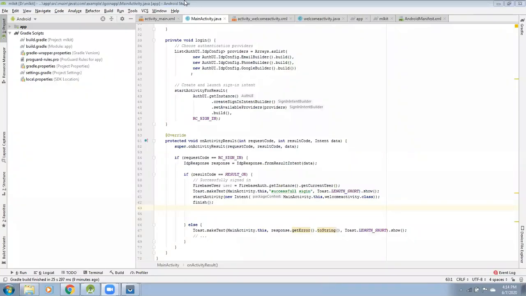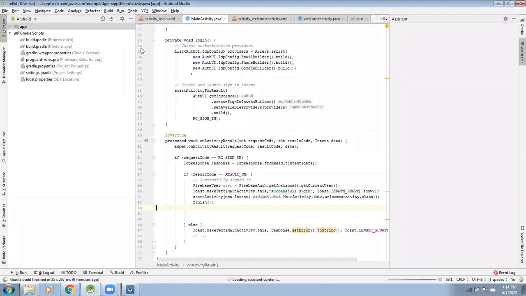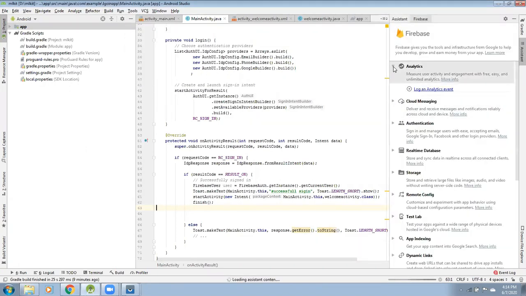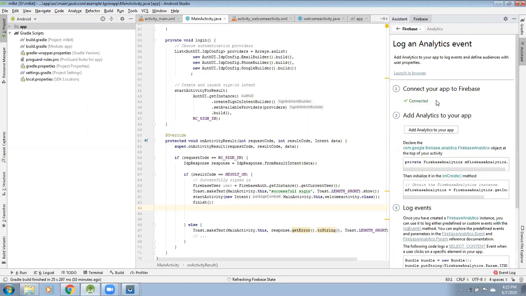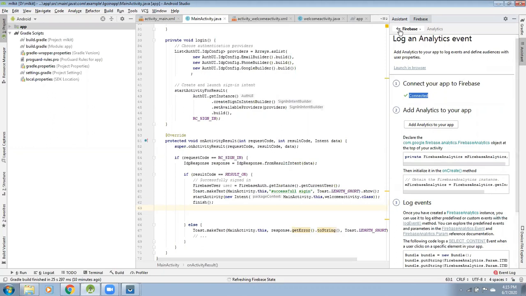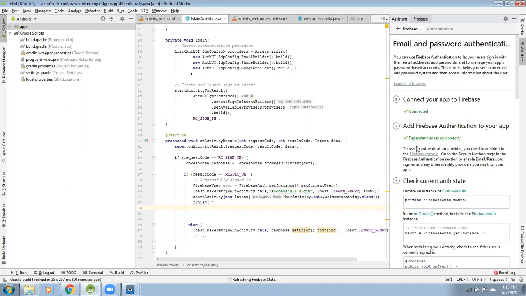To connect your project with Firebase, go to the tools and click on Firebase and go to the analytics section and click on connect to Firebase. I have connected, so it is showing connected. If you are not connected, just click on connect. You will be connected. Next, go to the authentication and click on email password.